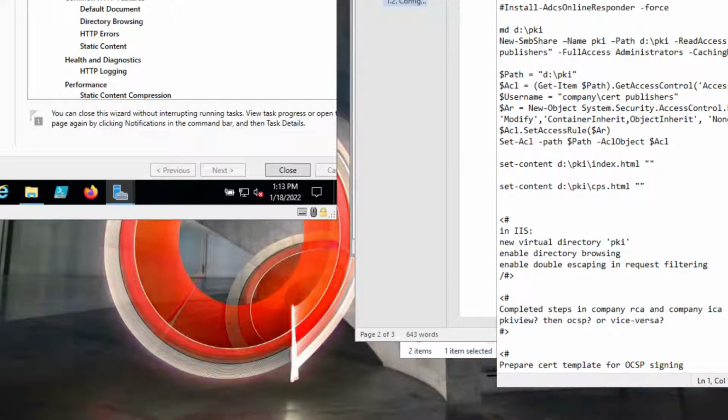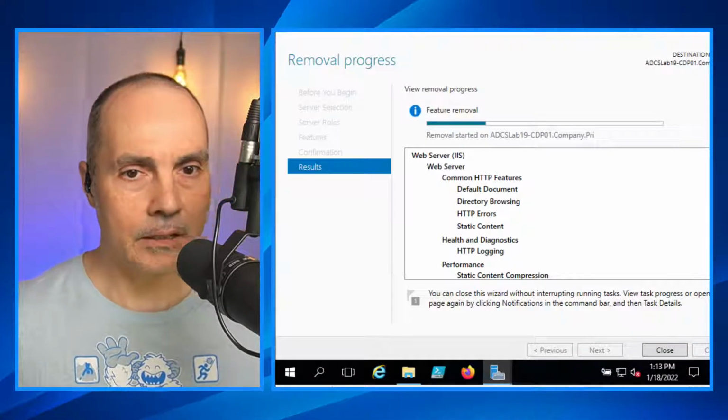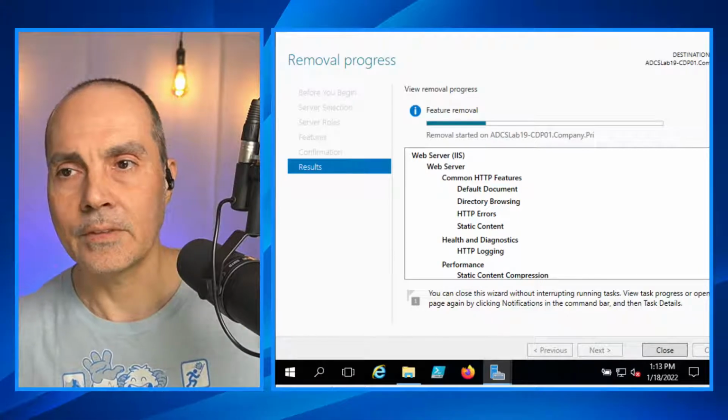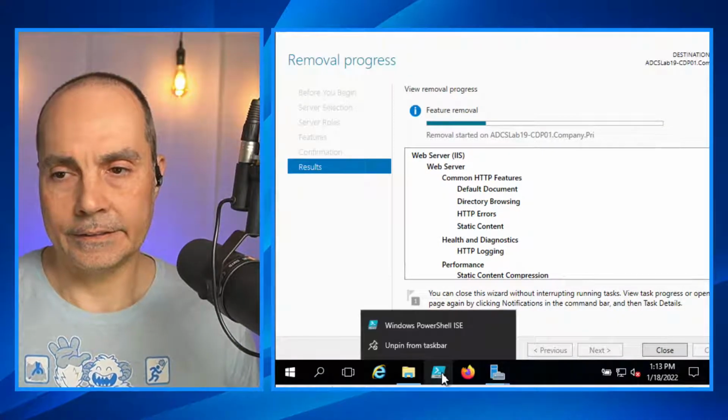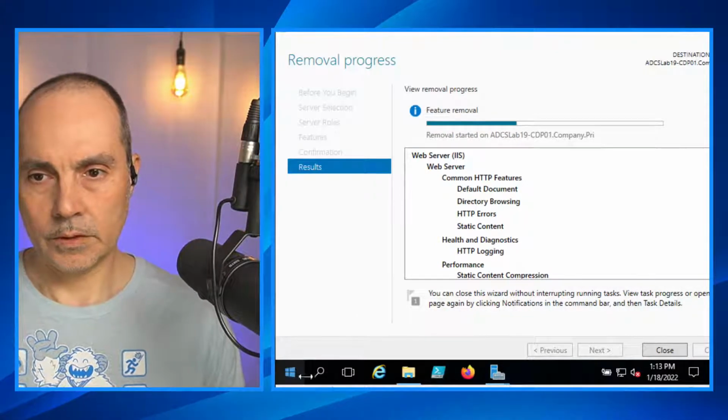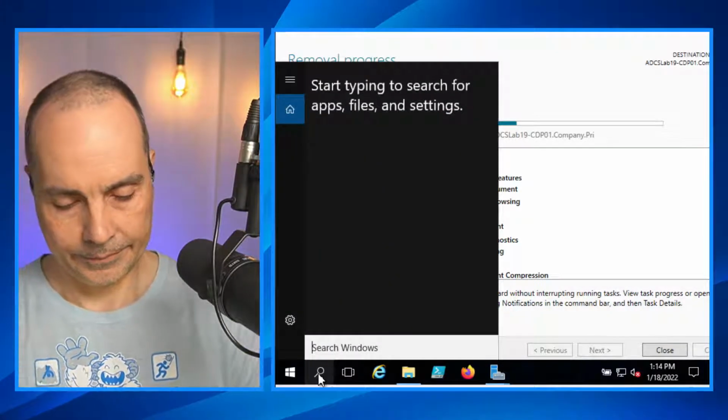Let me go to the desktop share. That's a little bit better. It's going away. And let's get some PowerShell going on here.